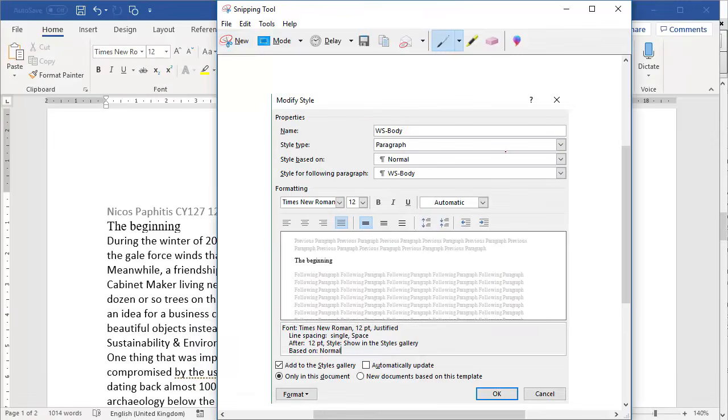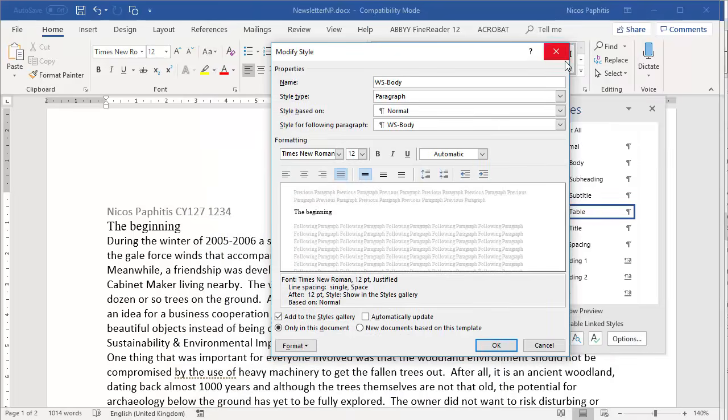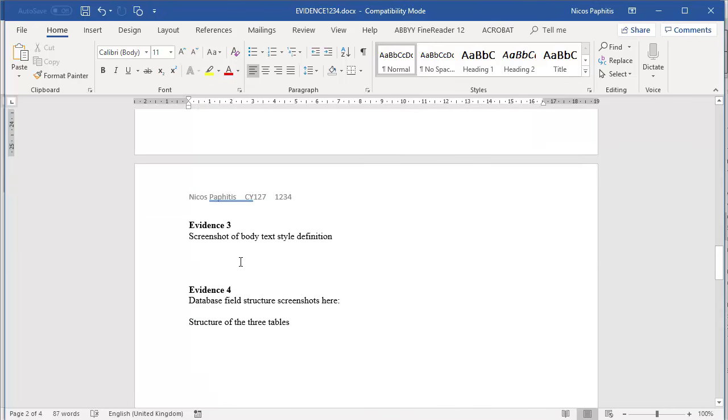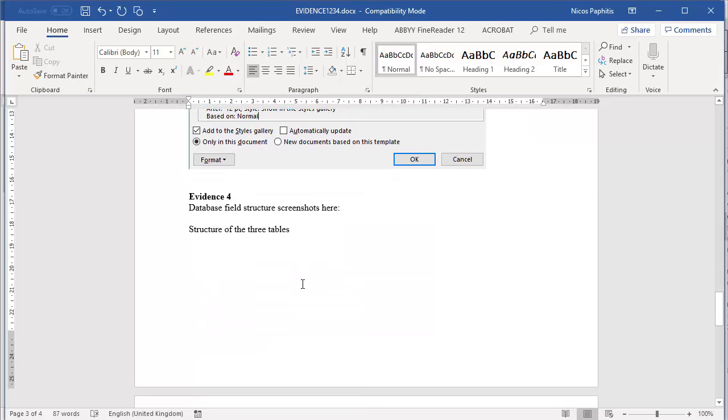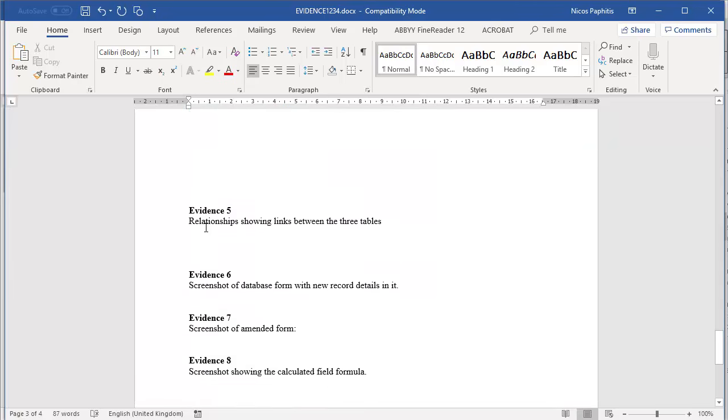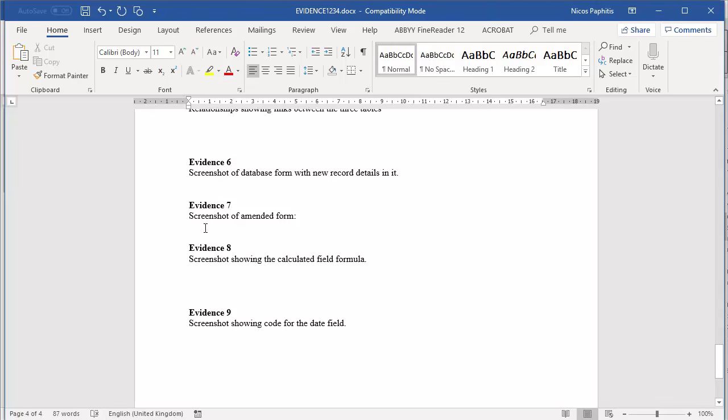It has the name of the style at the top, and I can go add, click OK. Let's close that dialog box, otherwise we can't switch. Okay, screenshot of text, body text style. There we go. Okay, this is to do with the database. We're not going to do the database, so we can ignore these ones.